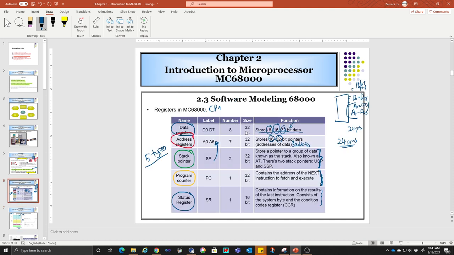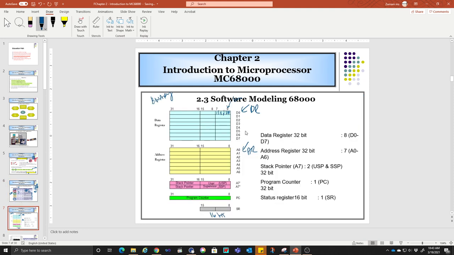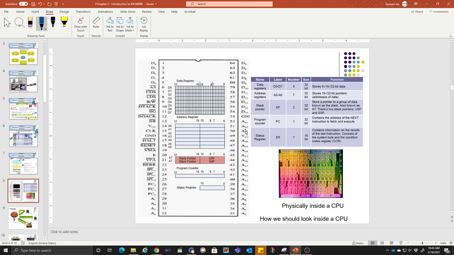This is the function and this is how it works, how you can see it later in your IDE 68K. That's why they call it software modeling. You cannot see it using your eyes. You can see it if you run the simulator IDE 68K. Alright, so this is inside the CPU. I keep emphasizing that all the registers are inside your CPU.